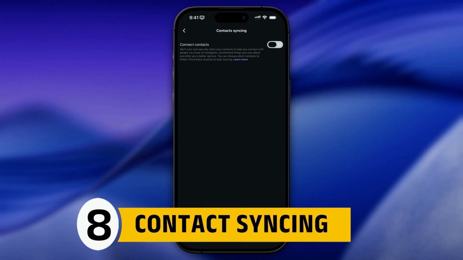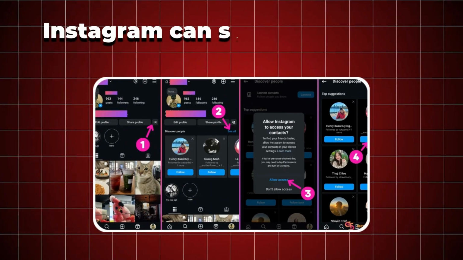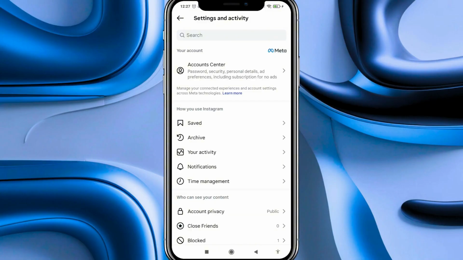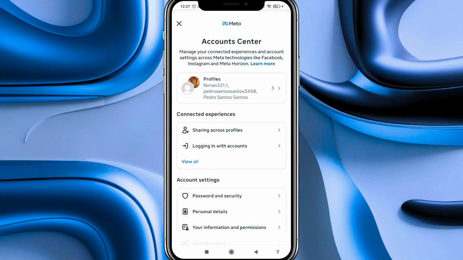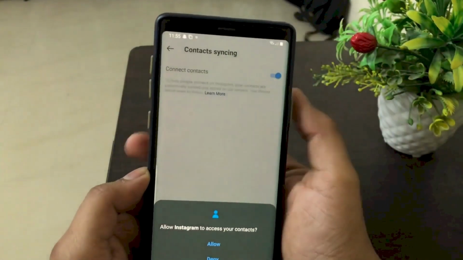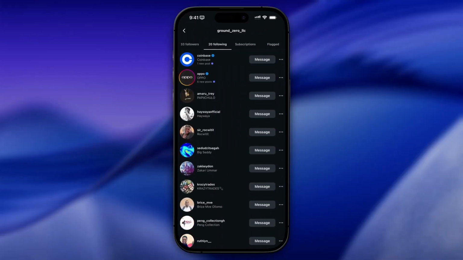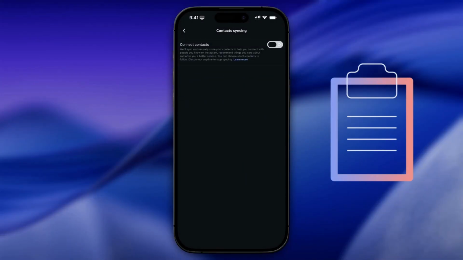Step 8. Contact syncing. Instagram can sync your phone contacts to suggest friends and connections. To review this, go to Account Center, then your information and permissions, and find Upload Contacts or Contact Syncing. If contact syncing is enabled, Instagram may store your contacts on its servers. If you don't actively use this feature, turning it off is recommended.